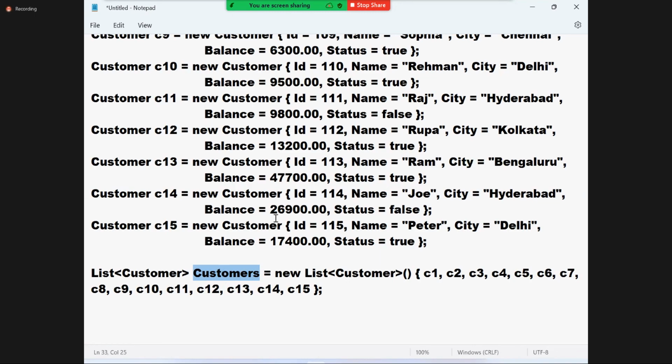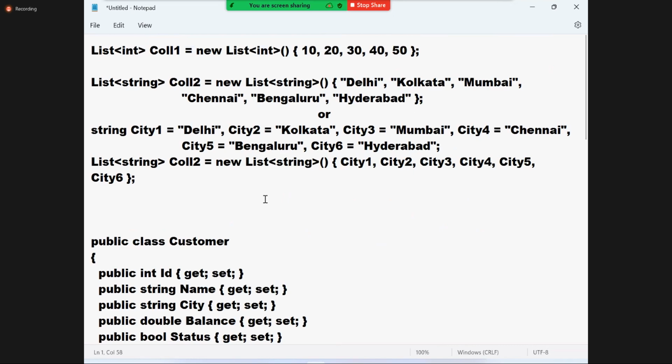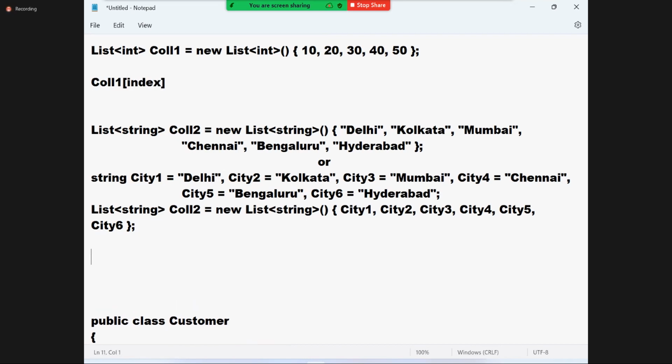How do we access the values now? Just a minute. In the first case, if you want to access the values, how do you access? Call1 of 0, which means 10. Call1 of 1, 20. Call1 of 2, 30. Call1 of 3 means call1 of 3. Perfectly clear? Here also, call2 of 0 means Delhi, call2 of 1 Kolkata, 2 Mumbai. Here also it is an index, and when you use that, automatically you'll get the value.